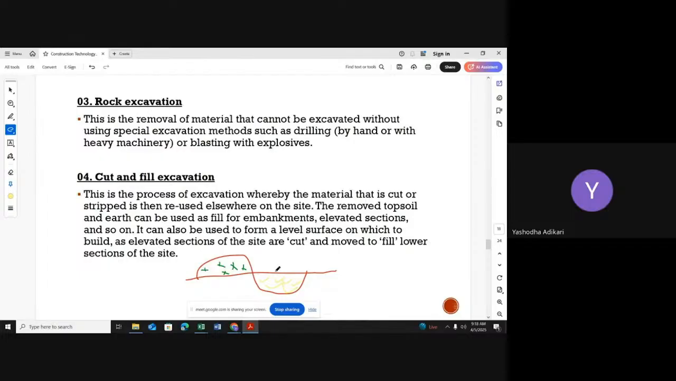We use the cut and fill method for a large area, like a road, not a small area like 20 perches or 30 perches. So we have to use this method most of the time in road construction, embankment construction and likewise.